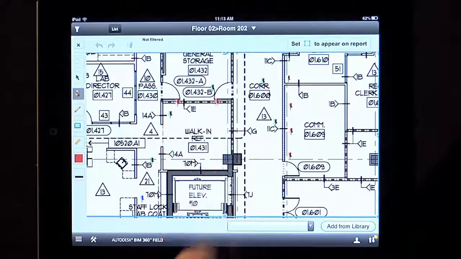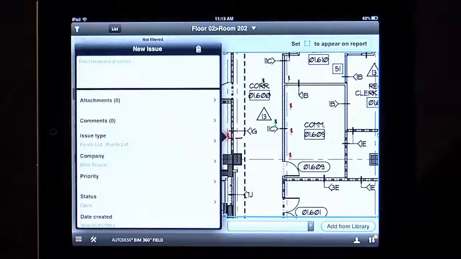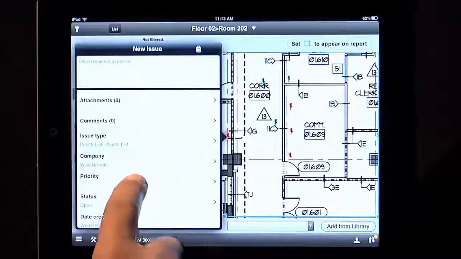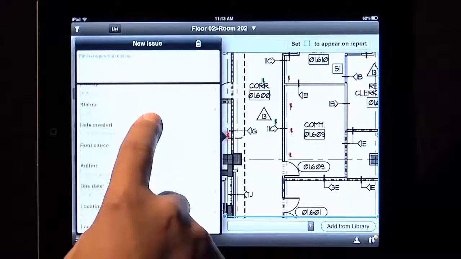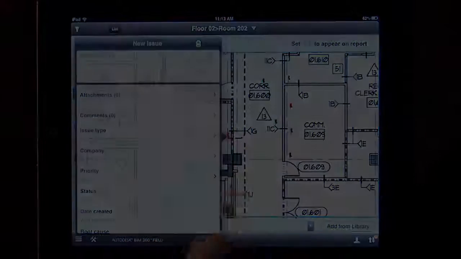We simply repeat the process for all the issues we find in the location. By using the Issue Template button, we create multiple issues by just touching a finger to the screen. It's fast and easy, and each one is able to be tracked separately.